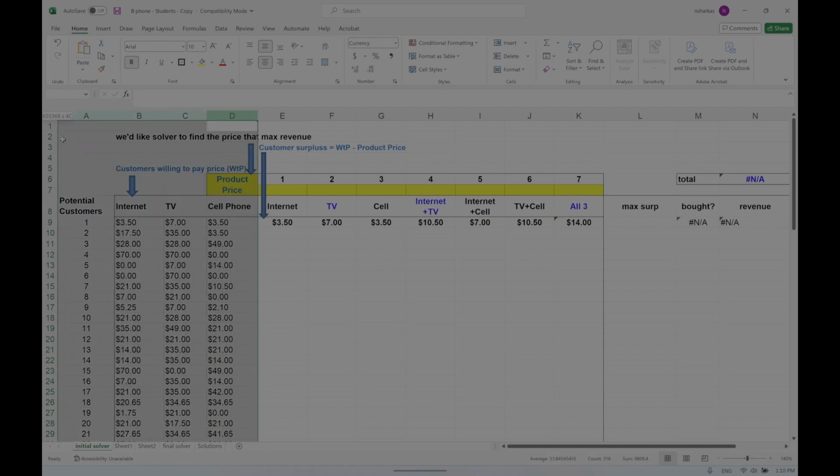So this data was collected from potential customers, and they placed the following price tag. For example, here for internet, this customer places 3.5. And if you price it here at 3.5, then the surplus will be 0, because it's going to be 3.5 minus 3.5, which is equal to 0. So when the price matches the willingness to pay and this is equal to 0, it's okay. They will still possibly buy it. Given the assumption, they will buy.